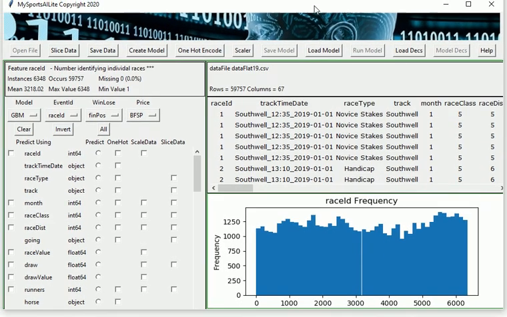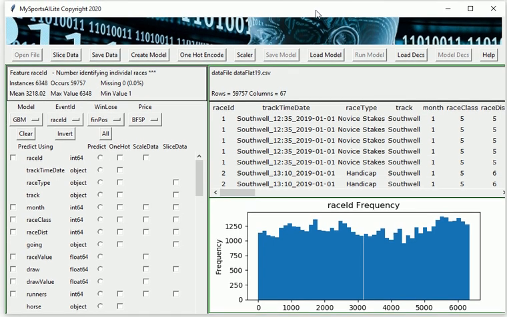Okay, here's the MySportsAILite screen. The purpose of MySportsAILite is it's a free version, and it allows you to get a feel for what the software is about and what it can do. There obviously is a full-blown version which you can purchase, but on the website you'll see that it's got 4 or 5 limitations compared to the full-blown version, and I'll go through those on the next video.